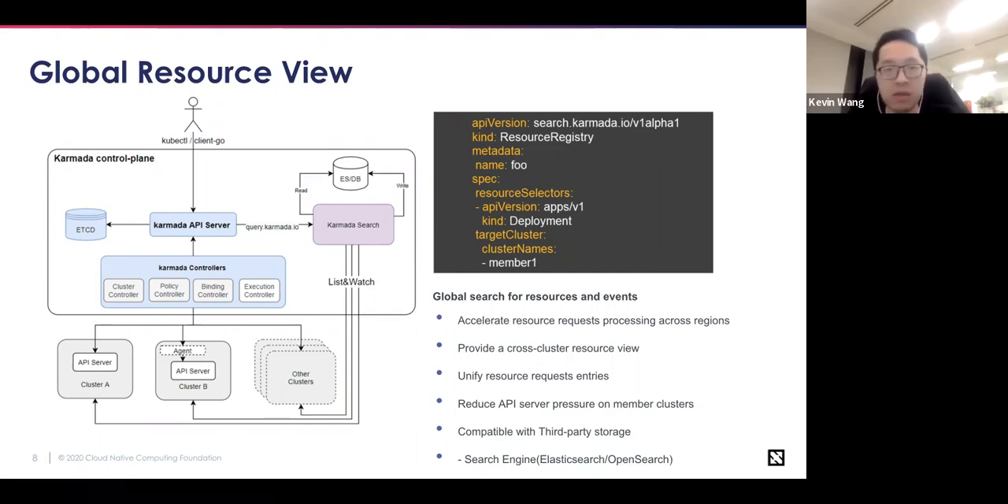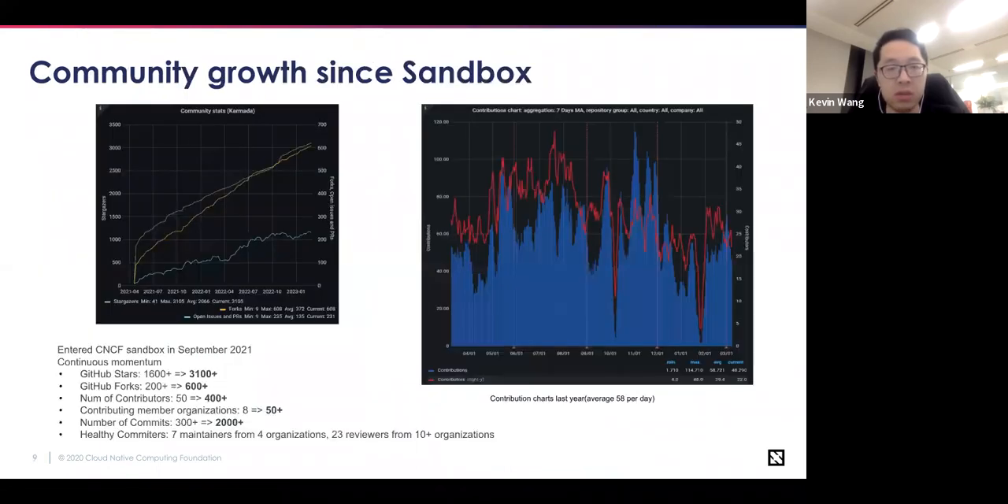Yeah, and there are a lot more interesting features, so I won't go through too many details. And from the community perspective, we think it has very good momentum. Currently we have more than 3,000 GitHub stars, and also contributing member organizations. We now have more than 50, which is quite a good increase compared to when we were entering the sandbox.